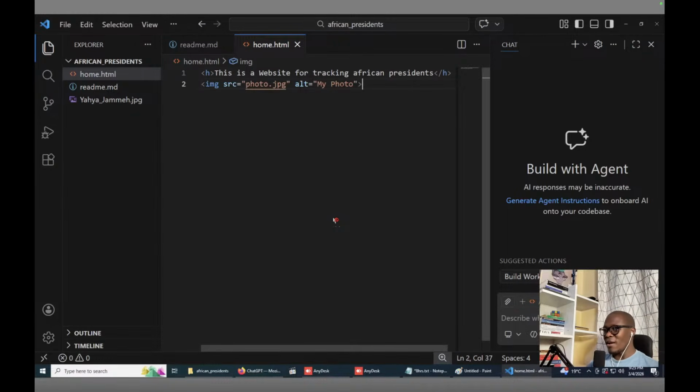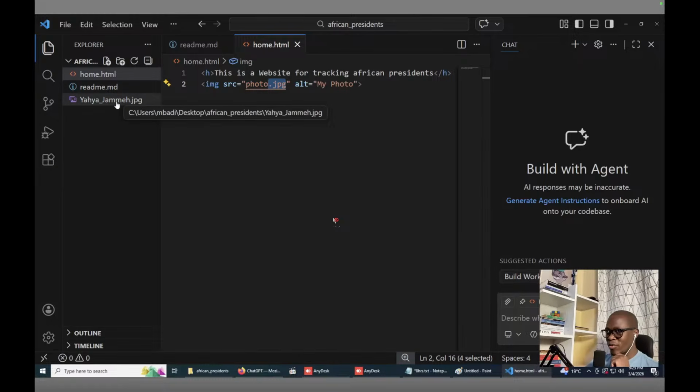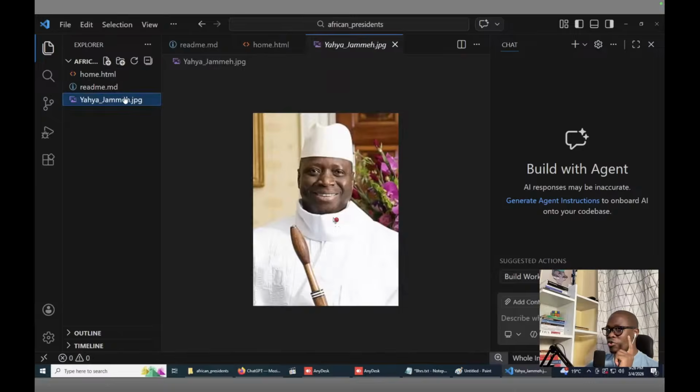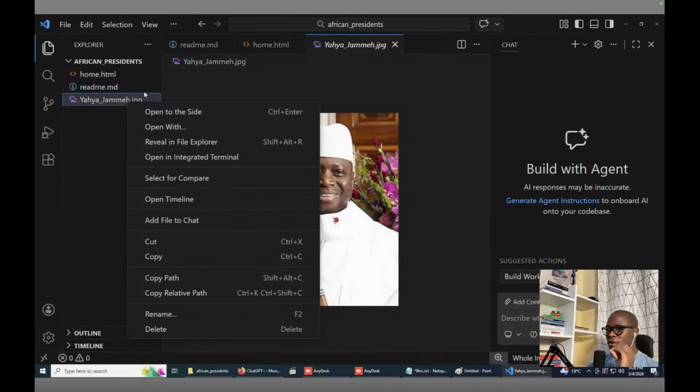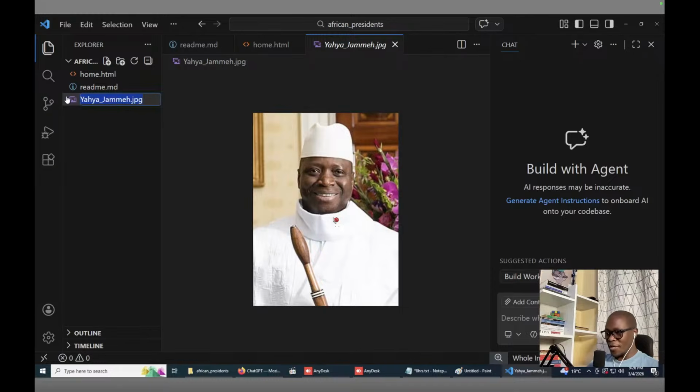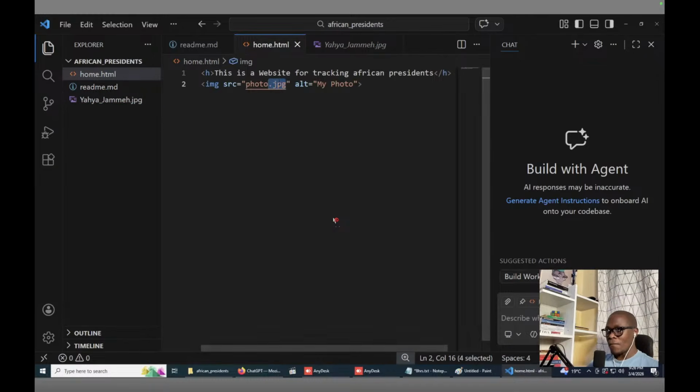Okay, and then I will look through it. So it's saying that our image is named photo.jpg, but our image is not named photo.jpg. Our image is named Yawa Jame. So we are going to copy this name. So we will right click and say rename and then copy and then come here and paste it.